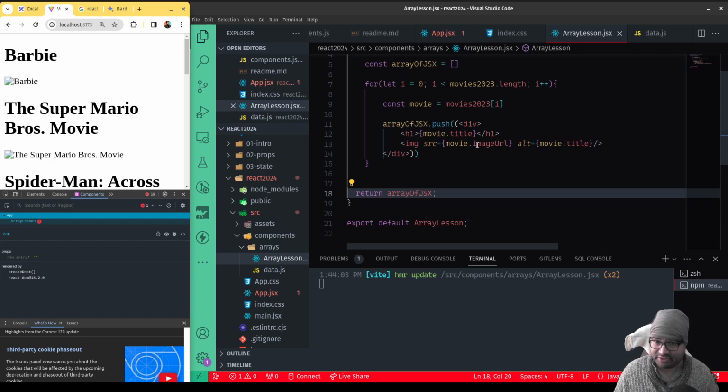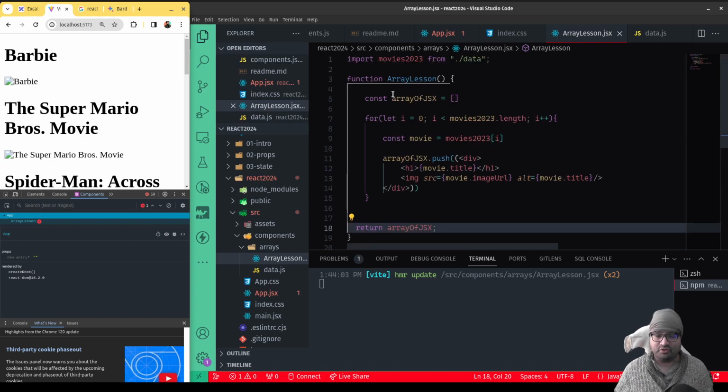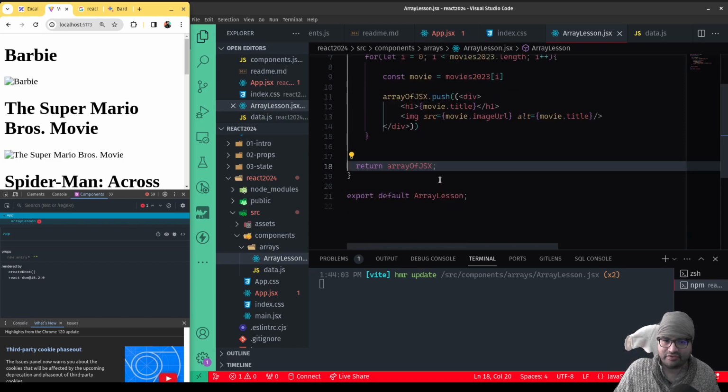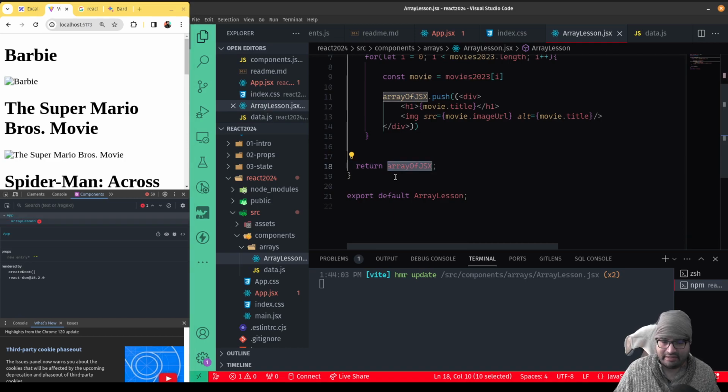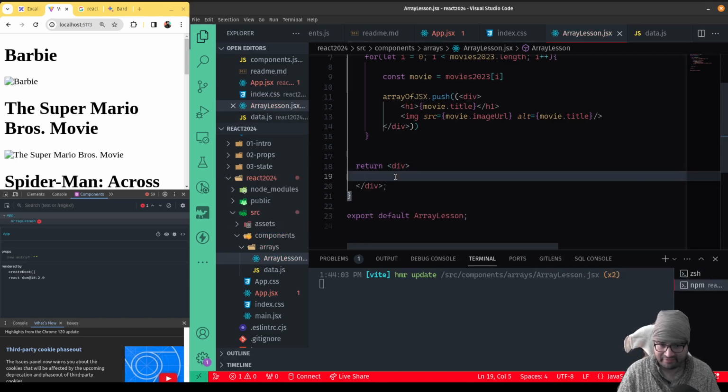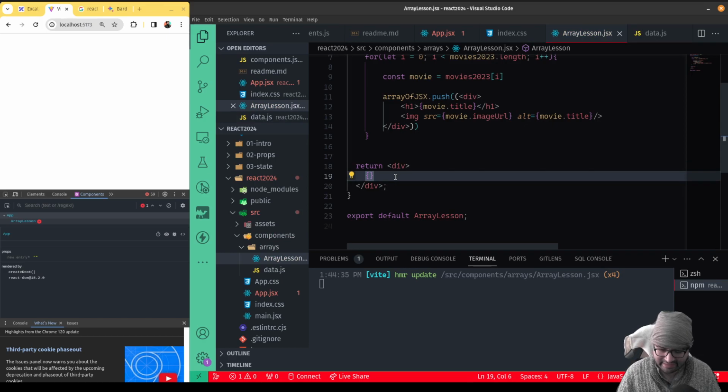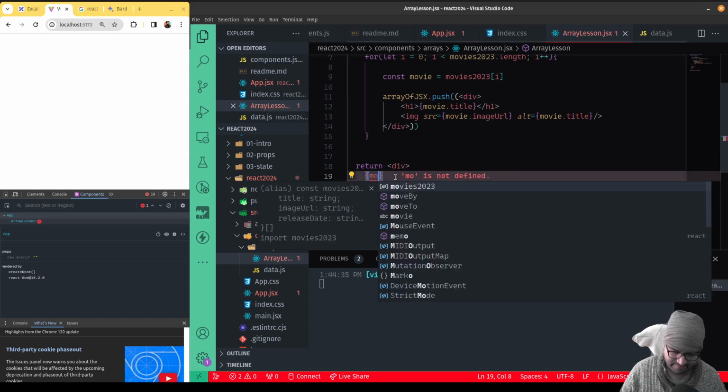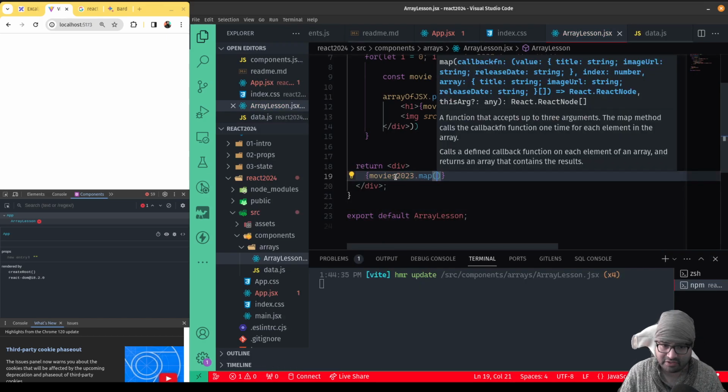So you could just use a traditional loop, but you can see this is kind of messy and ugly. Typically the way it would be done is that you would return a div, let's say we wanted to put this in a div. Then inside the div, we would use curly brackets and just do the map. We would use a map function because we just want an array anyways. Map allows you to take one array with one thing and turn it into an array of another thing. So we can take the array of movie objects and turn it into an array of JSX. So we would just say, take movies2023.map.